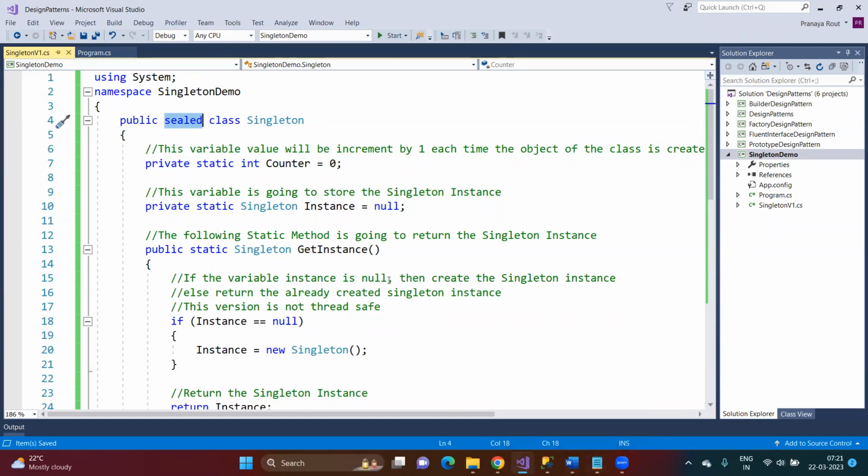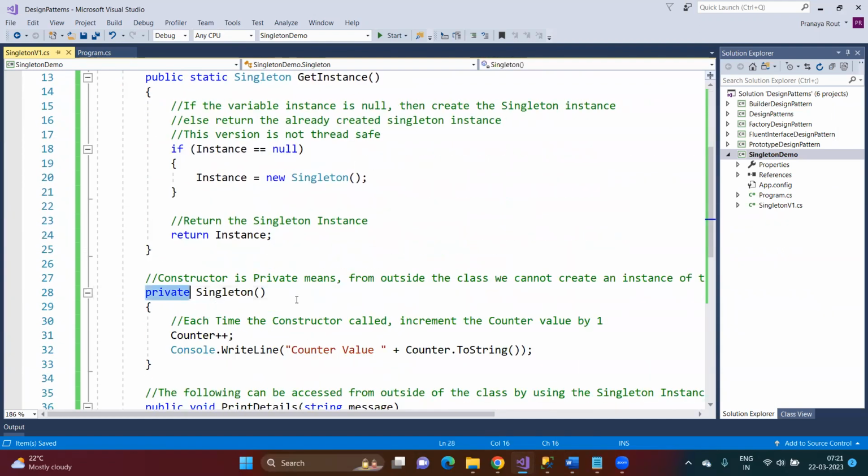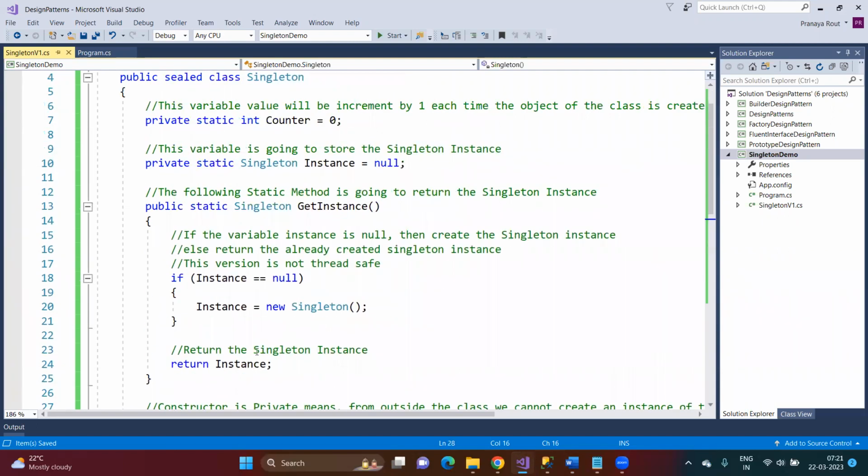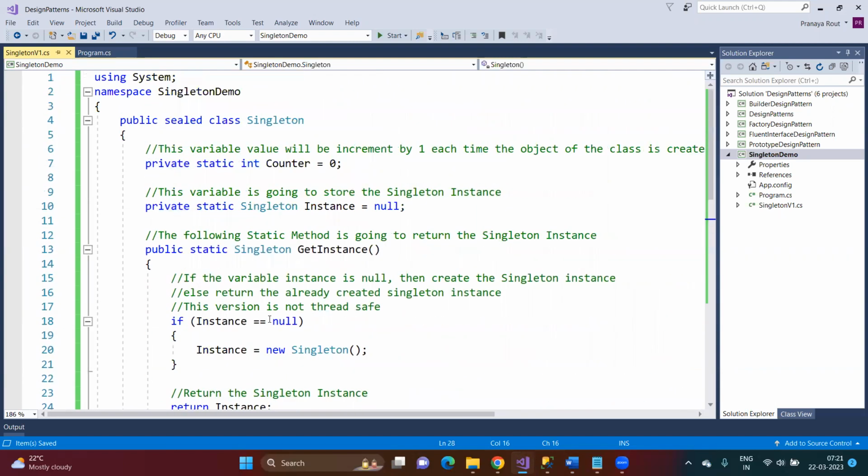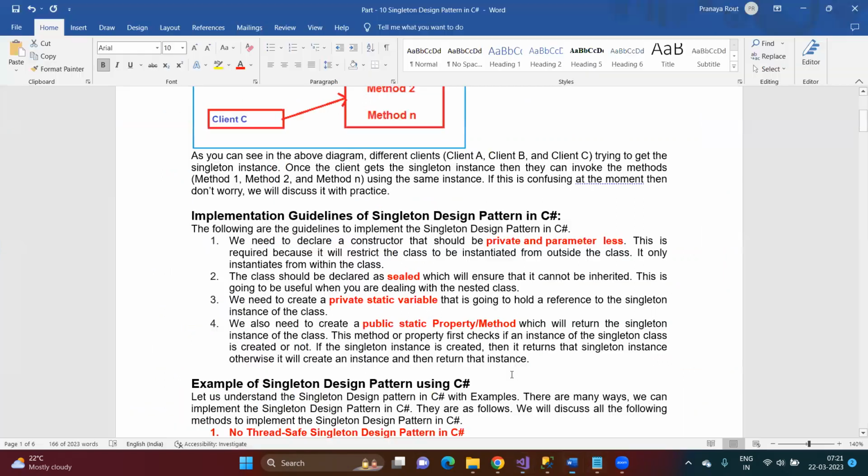You might have one question, sir, why are we making the class sealed? We are making this class constructor private so that no classes can inherit, because this constructor is not available. The inheritance is not possible. We cannot create derived classes of the singleton class. Then why are you still making this class sealed? That is what we are also going to discuss.